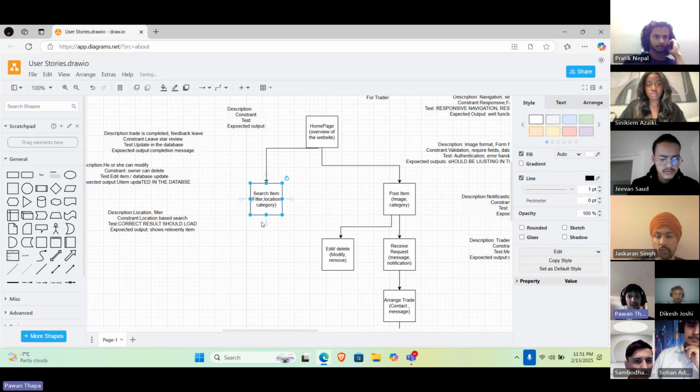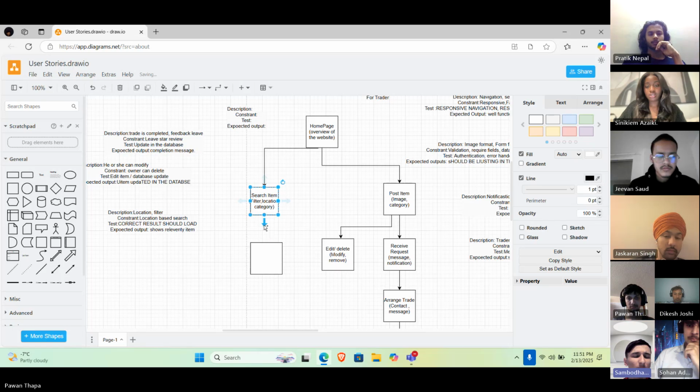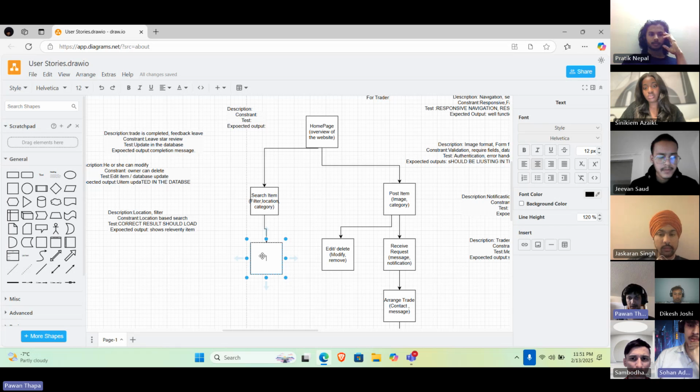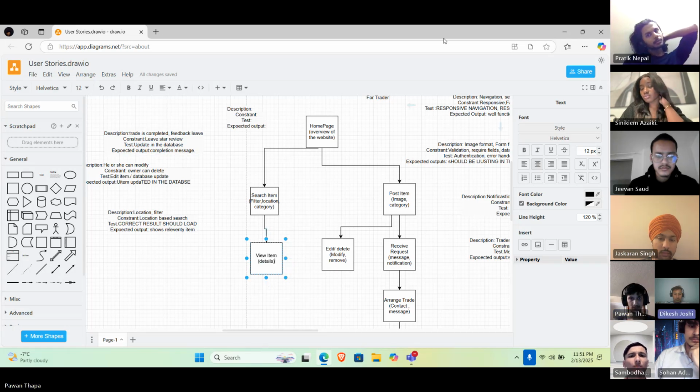And what's the next story after sourcing some items? I will say view the details of the item, description information. Check listing. What's the keyword? View item details. Or we can see the related item details. You can see details only.